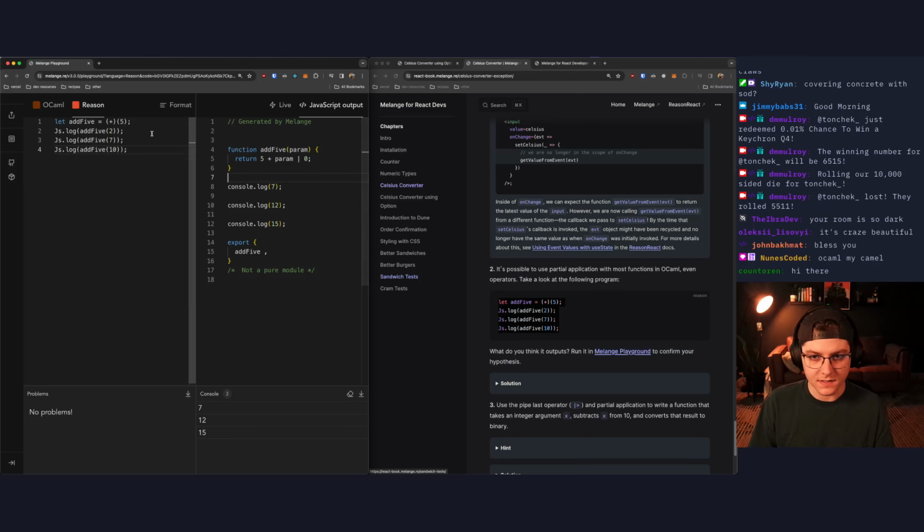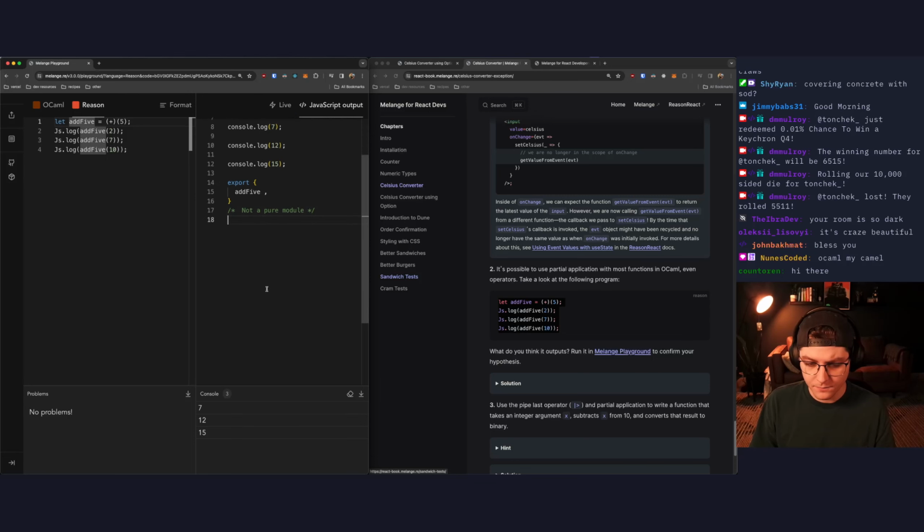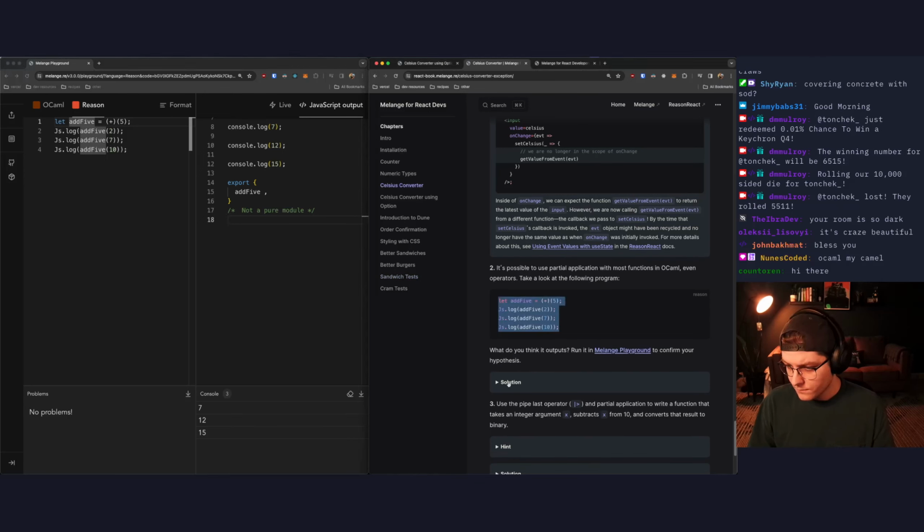So you can see kind of what this compiles to, right? So add5, this function has a param that takes 5 and then adds the param. Cool.